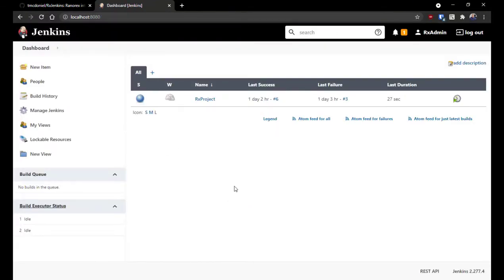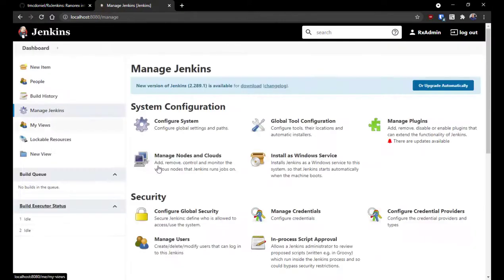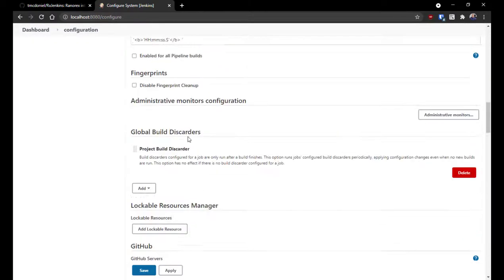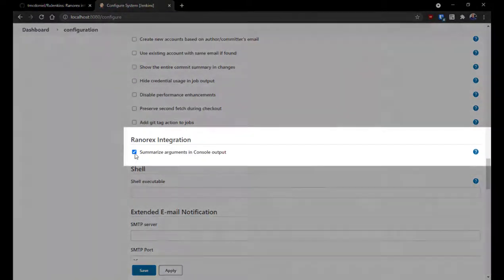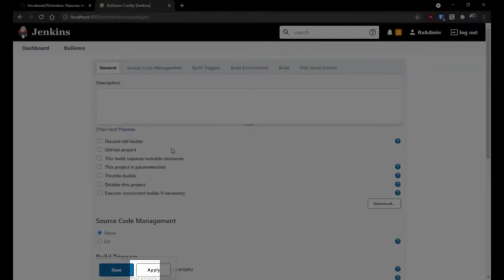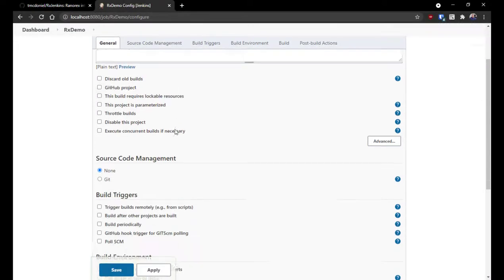And it brings us to the dashboard. After we've installed the plugins, we need to configure them. So we're just going to go over here to Manage Jenkins and to Configure System. Initially we need to take a look at the Ranorex plugin, so let's look for it down here. This is what we're looking for, Ranorex integration. You want to check this box and then go ahead and save it.